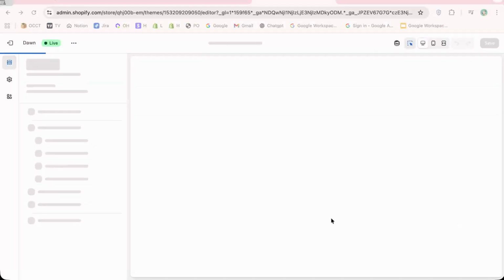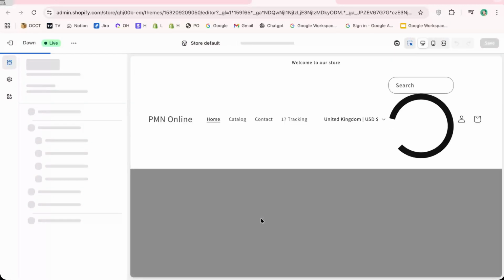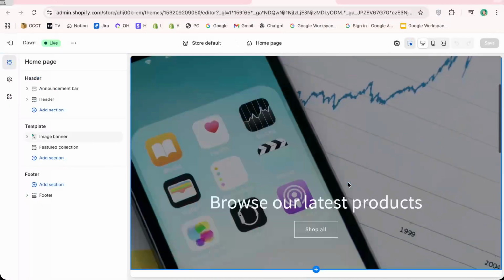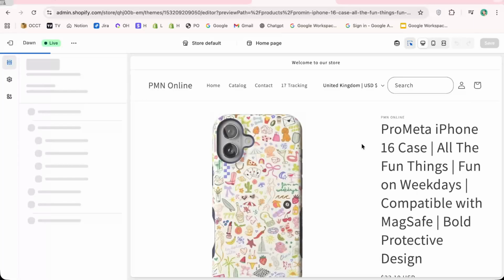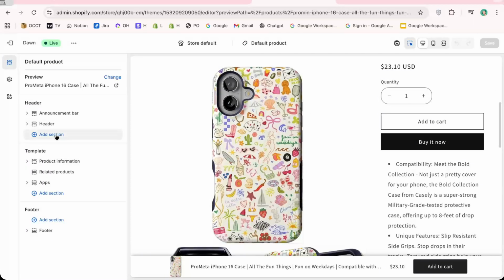And what we can do here is if we click Go to Editor, this allows us to decide where the widget is placed on our store. So if I go to this product here, I can go ahead and add a block and go to Apps.